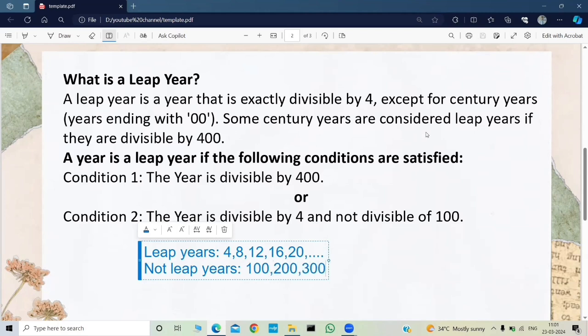Some century years are considered leap years if they are divisible by 400. So 400 also ends with 00. It is also a century year. But 400 is divisible by 400, so this is a leap year.